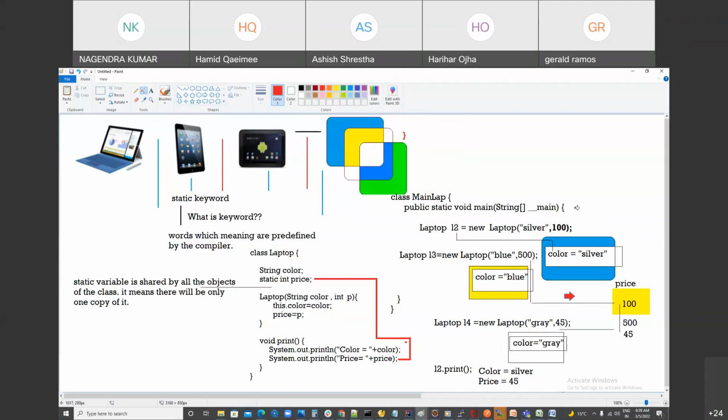For a static variable, there would be only one copy of it. But for non-static, there would be multiple copies depending on each object. Suppose you have 100 objects of laptop: there would be 100 copies of color, but only one copy of price shared by all the 100 objects of the laptop. The last value, 100 or 45?